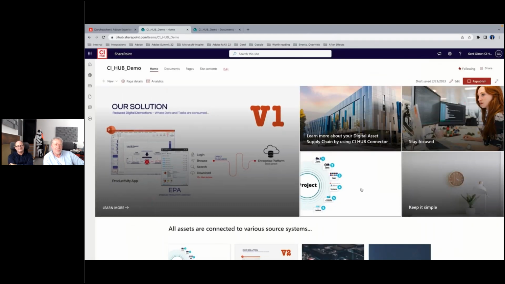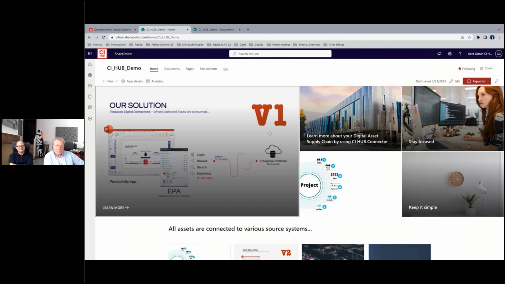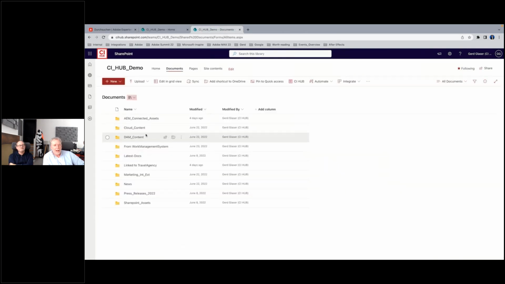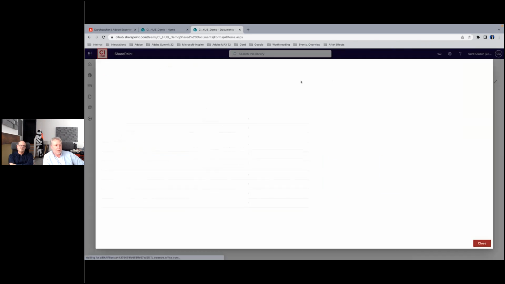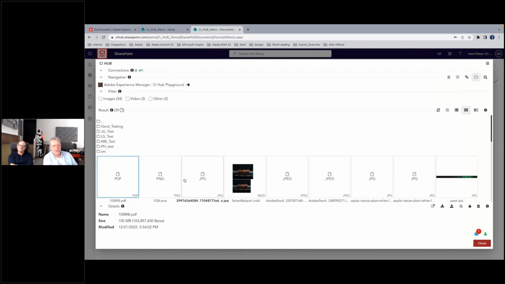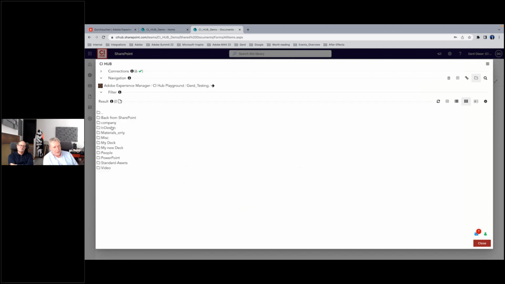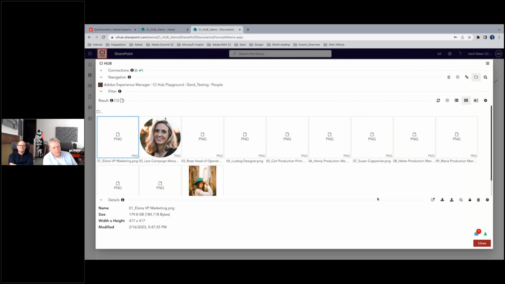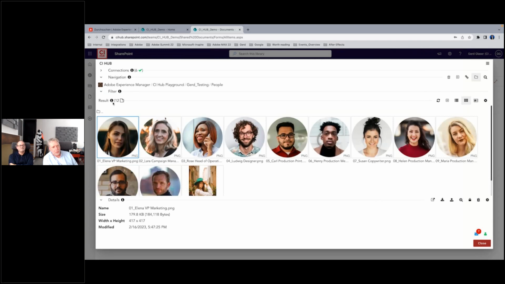So a lot of our customers are using SharePoint. And the problem is how to keep my SharePoint content up to date, because my assets and my documents are all stored in the Experience Manager. So this is how it works with the CI Hub connector. You can see it's the same interface, the same features, same functions. You can browse through folders, going back and forth, have a full text search, and the same view.